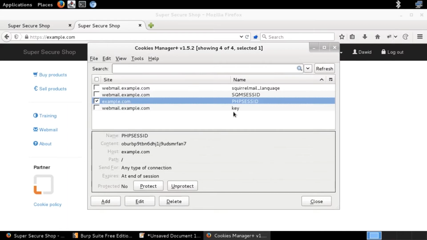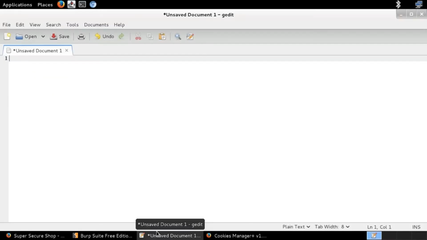Okay, let me now do something like this. You see that the value is quite long, random. The name of this cookie is php_sys_id. The host is example.com. So this is the cookie related with my web application hosted on the domain example.com. But the crucial point right now is that this is an authenticated session ID, right? I'm gonna copy this right now and I'm going to paste it in a document here.